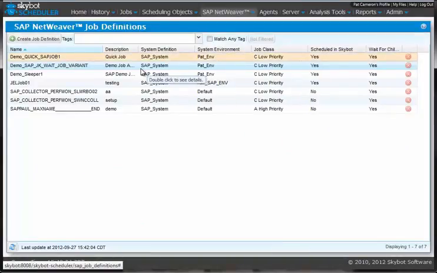So that's it. It's 3 easy steps, and now you're up and running your SAP jobs in Skybot Scheduler. And you're able to use all those functions, such as forecasting and security and job monitoring and job suites that Skybot has to offer.